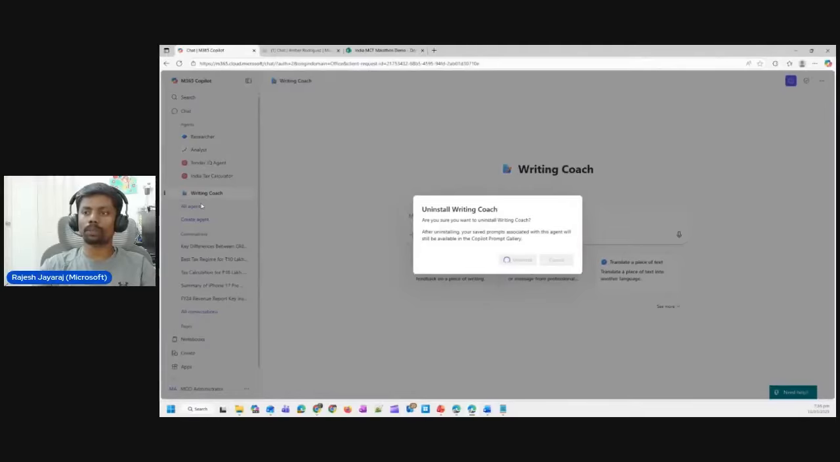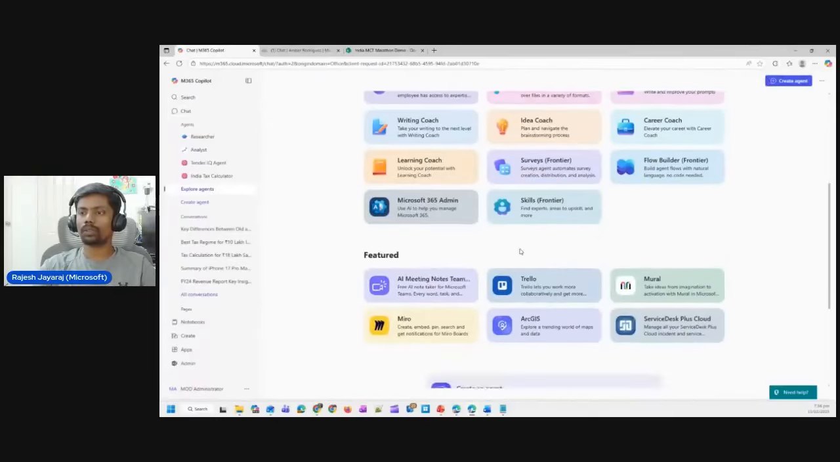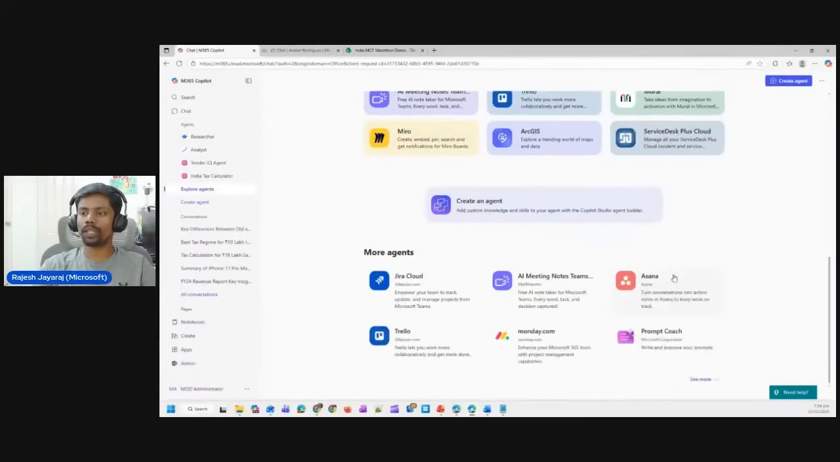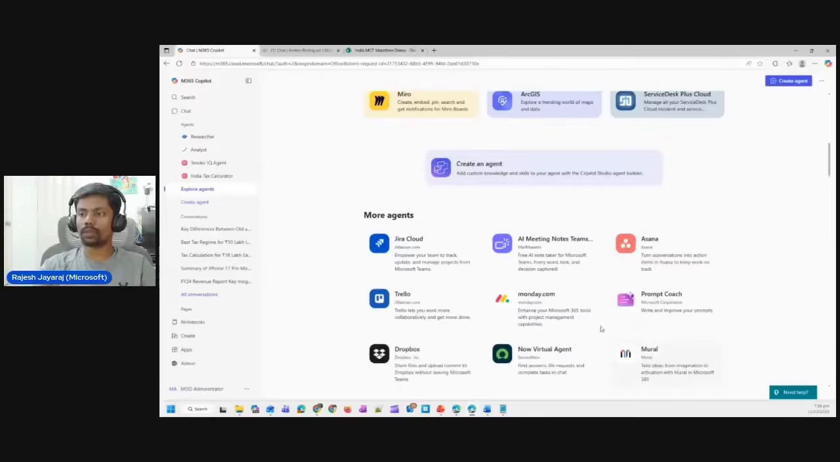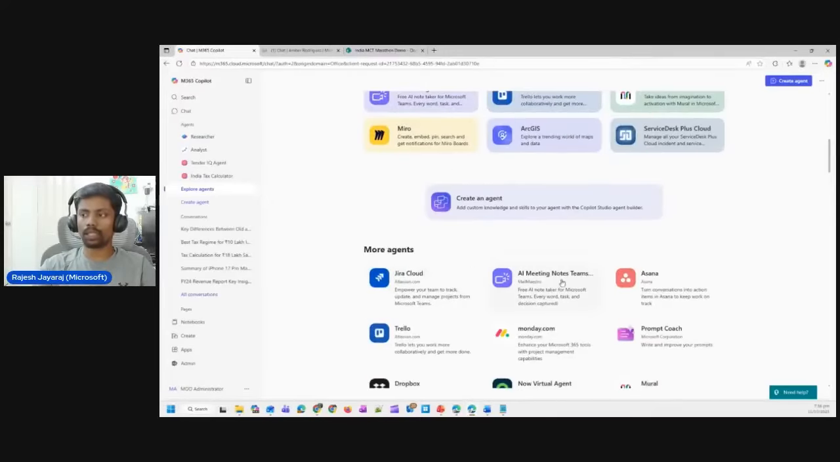So this is where you explore all of your agents. You have to go to all agents or Explore Agents, and if you scroll down, you have your featured agents here and more agents. Basically this will all be controlled by your IT admin for your organization, and what they allow will show up here.